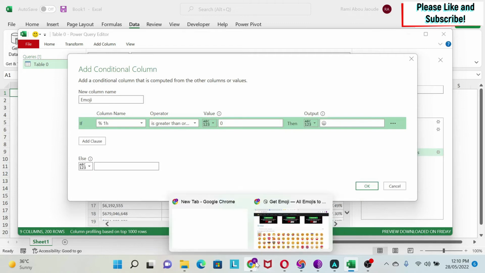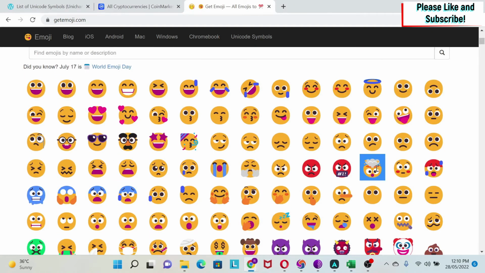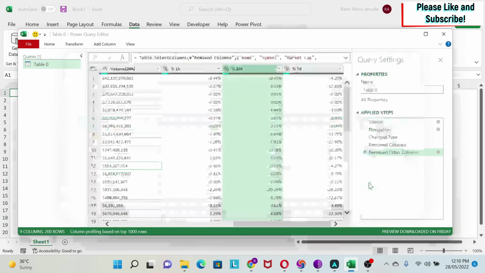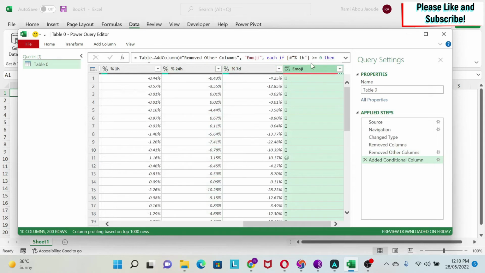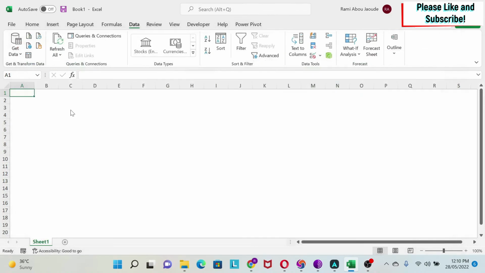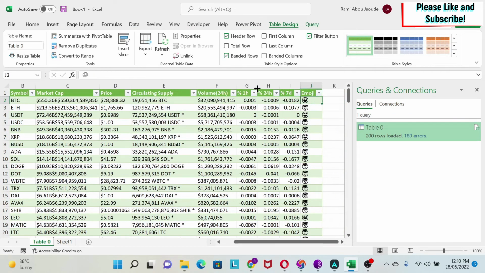We are just going to go back to our website. Let's put this emoji, for example. Copy. We go back to our Excel. We do paste here. And then we get a new column with emojis. So let's do File, Close & Load. It will save it. So here is my data. If you see, it came into a table, so I can do anything I want with the table. And here is my emoji column.